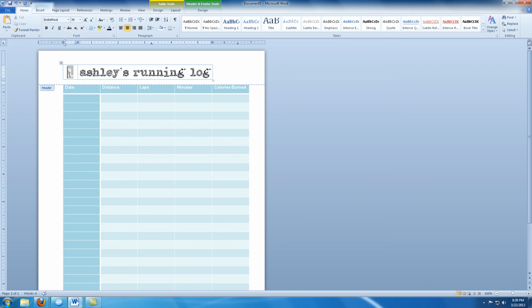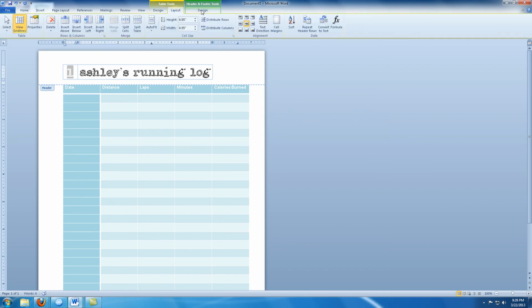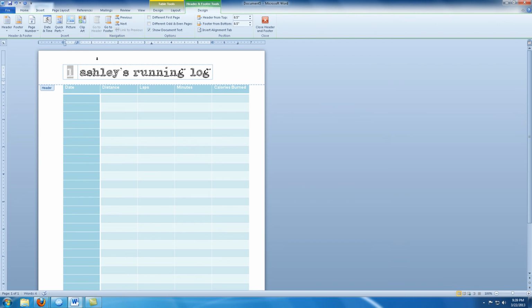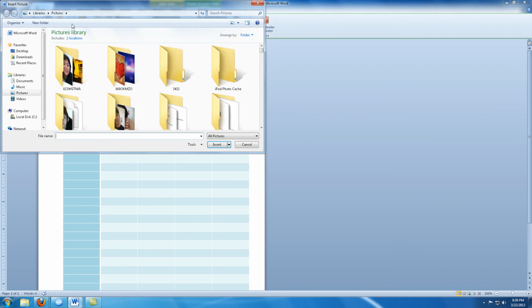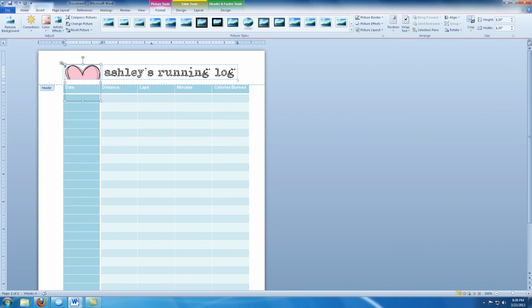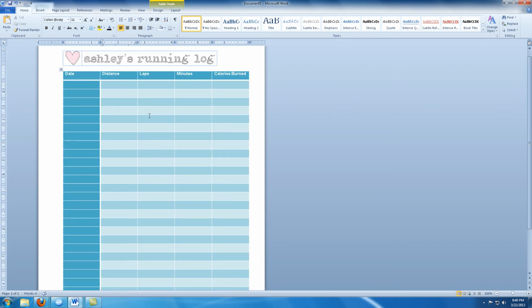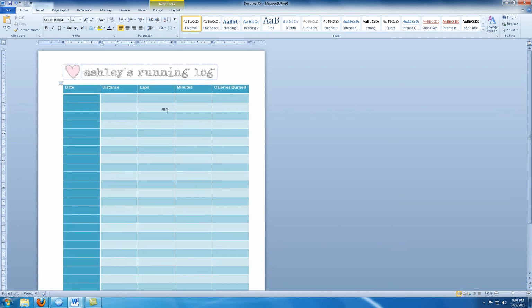Now I can click in here where the page number actually is, and I'm going to go to my header and footer tools, because I'm messing around with the header and footer, and I'm going to click picture. And now I'm going to go to desktop where my little heart picture is, and I'm going to insert it there. It's too big, so I'm going to make it smaller so we could see it. And now, voila, I have my own little chart.